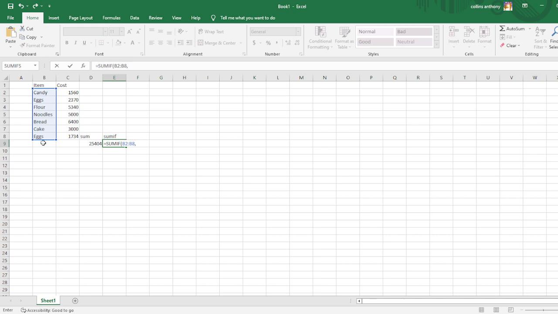We now move to criteria. What criteria, what condition are we testing it against? We said the condition is that it will look for the items with the name X and pick their costs. So then we have to put it under quotation mark, since it's in text, and we write exactly the name that we see here. Inside is eggs, and we close our quotation mark. Our criteria has been written.